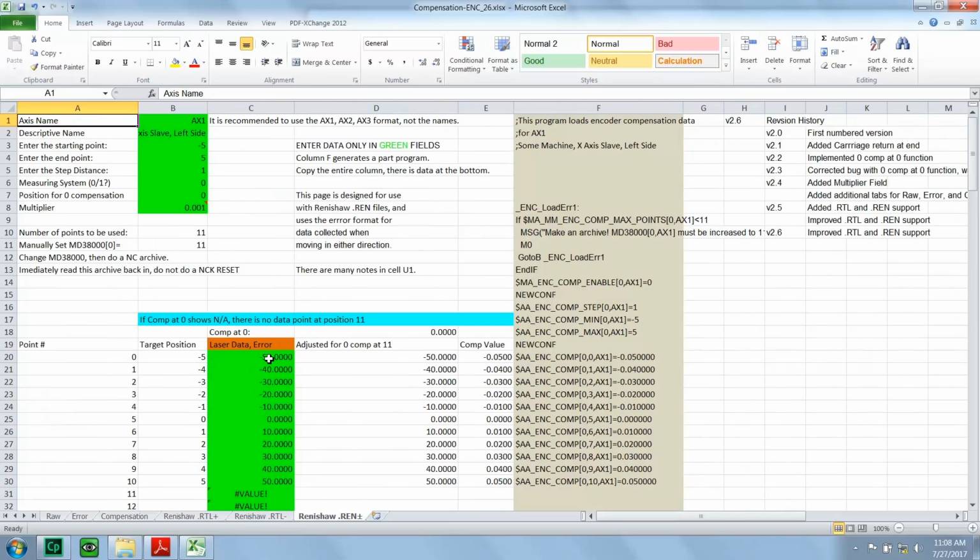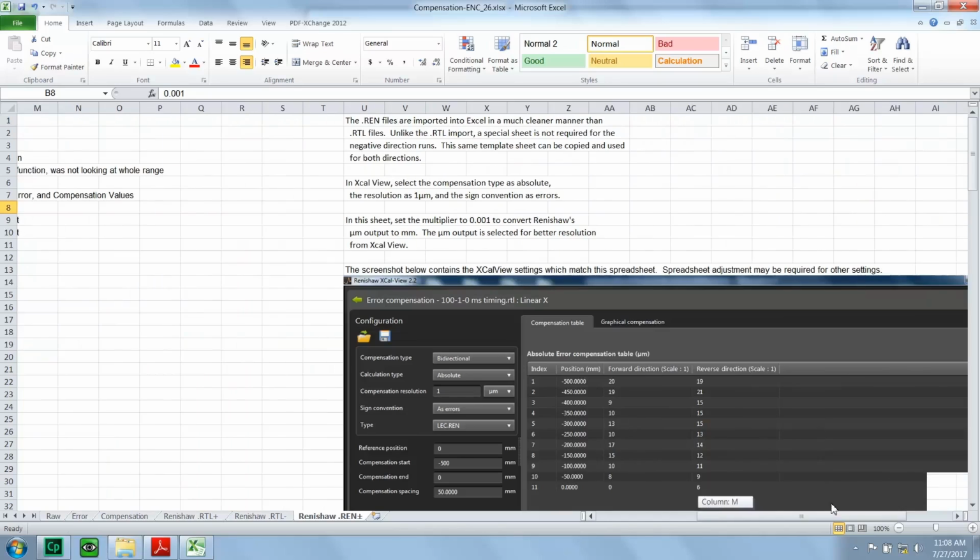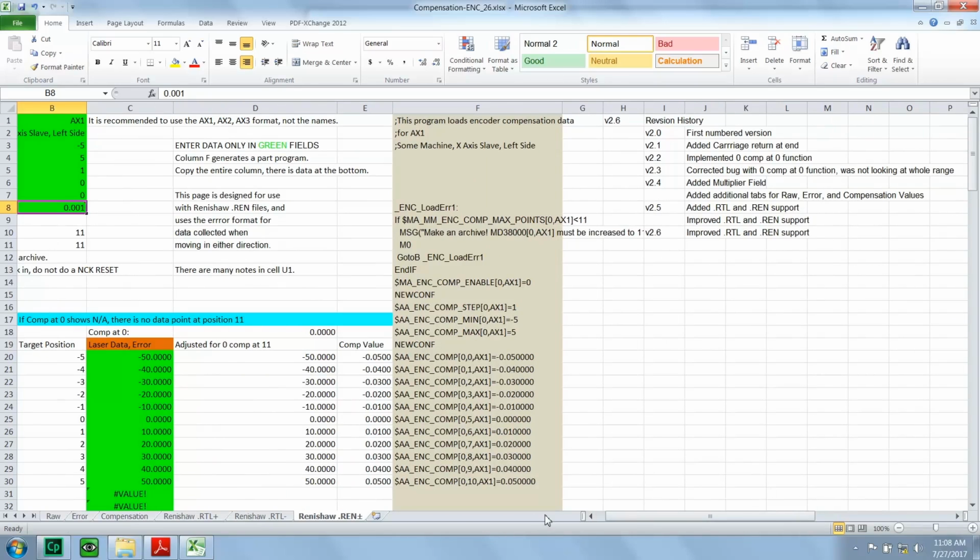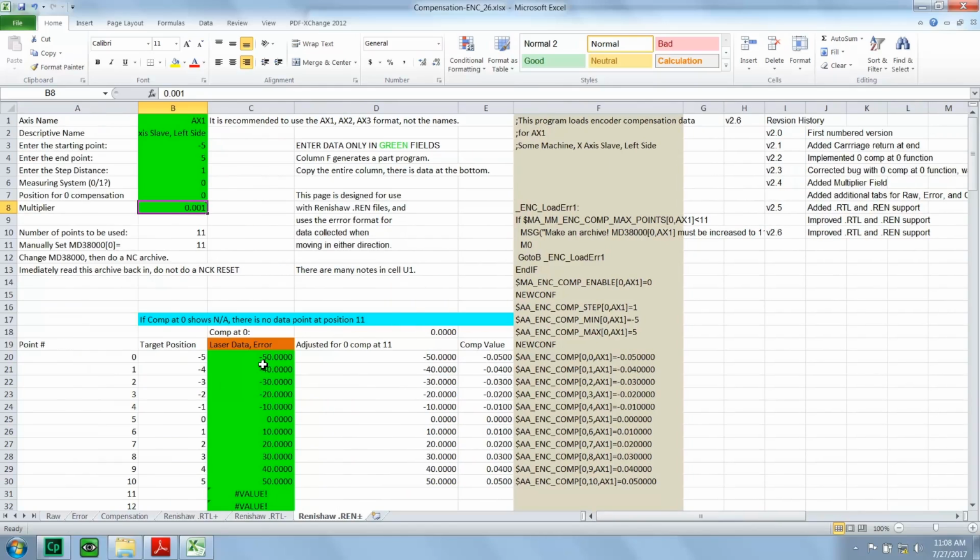Notice that here I've got numbers like 50. One of the things I skipped earlier was that I have a multiplier in this header. The reason I have a multiplier is because the Renishaw data, if we follow the conventions laid out over here on the right, comes out in microns. So I'm able to use a multiplier here to convert microns to the millimeters that the NC needs.